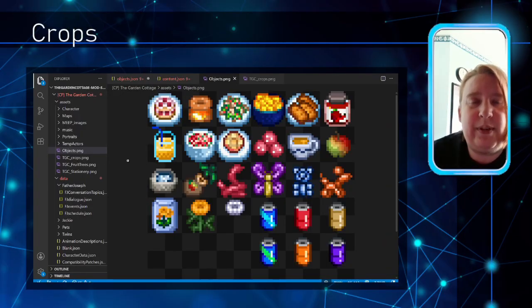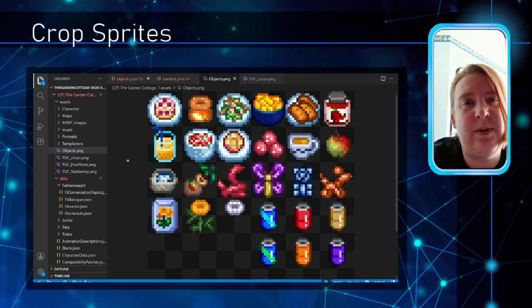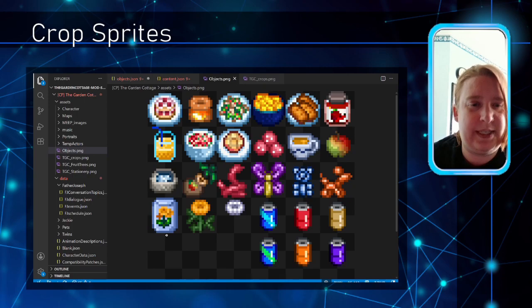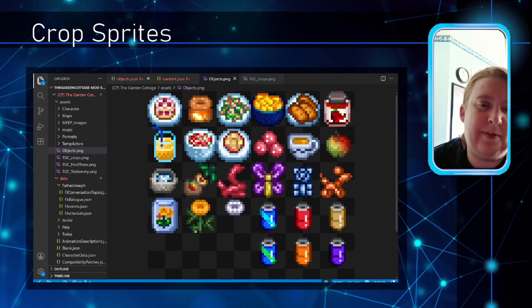So to start off, you will need to make your sprites. You're going to need to make 2 sets of sprites. If you don't have an object sprite, you will need to make an object sprite page, because that is where your seed packet and your full-grown crop will go.